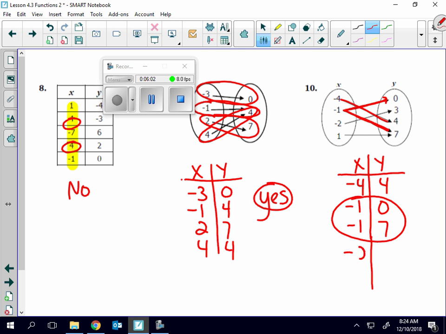To finish this off, I have a -2 going to a 3 and a 1 going to a 7, but because of those 2 repeated x's, this is not a function. So again, look for 2 arrows sticking out of an x. That means it's not a function.